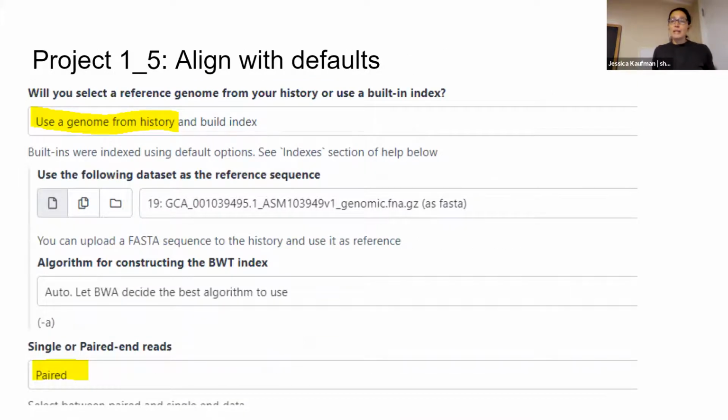When we align with BWA-MEM, we're gonna start by just using the defaults. We wanna use a genome from the history to make sure that it's matching our data. The default genome is the honeybee. And then we wanna make sure that we select paired end reads and select R1 file for read 1 and R2 file for read 2.